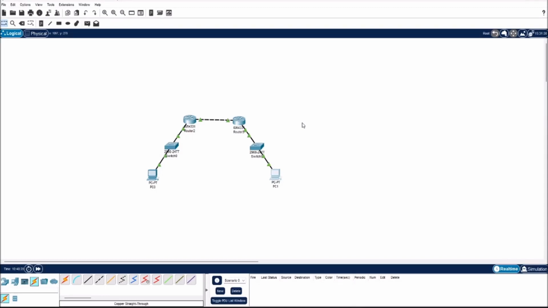Alright, CNET. This is the guide to setting up a static IP route for scenario three in Packet Tracer. On this network over here, I have already set it up.